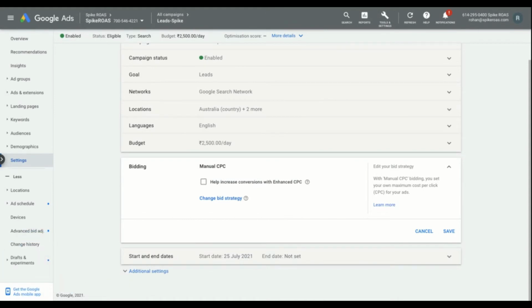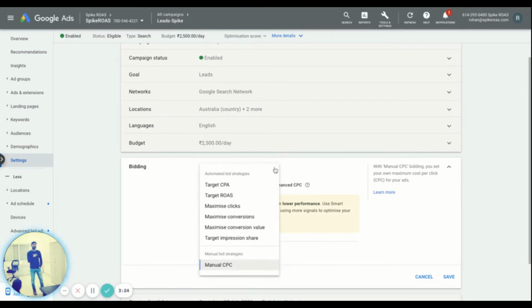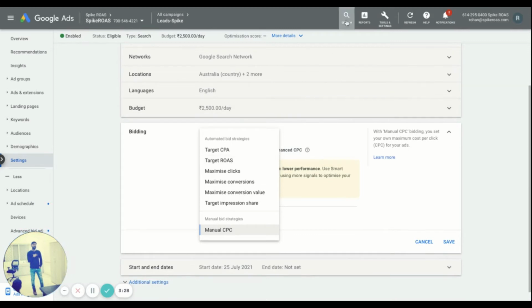So if you have just created a fresh account and a new campaign, I would recommend you to not bid for conversions or CPA, or any of the automated strategies. So we can see here all the automated strategies, right? And then there are two strategies which will help you bring clicks. This is because your account has zero conversion data on which the campaign can optimize.